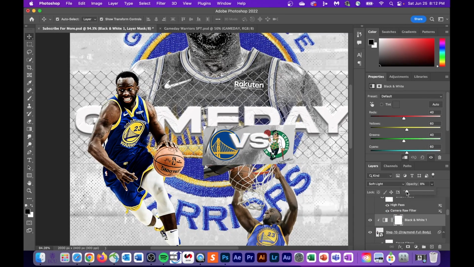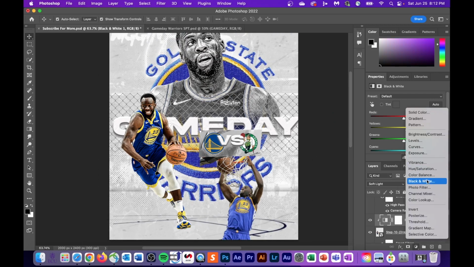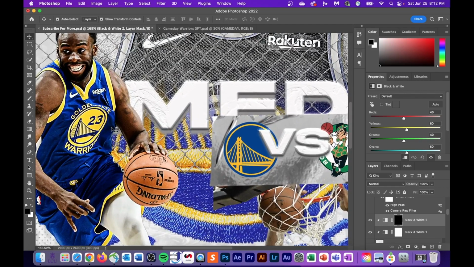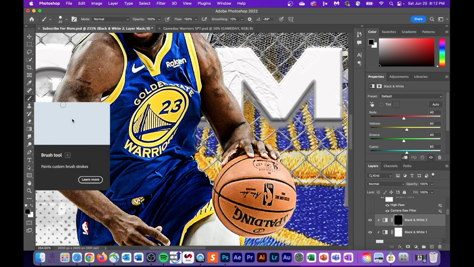One of the cool parts of this design is making the skin black and white and leaving the jersey blue. This can be done by creating another black and white adjustment layer, and once you have the mask selected, press Command I to invert your mask. Then we're going to paint back on the black and white effect with the white paintbrush.